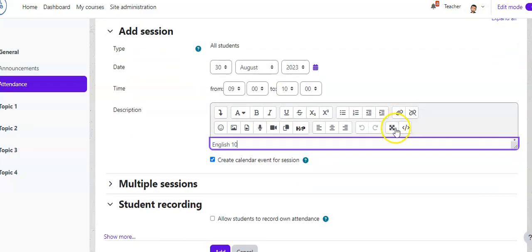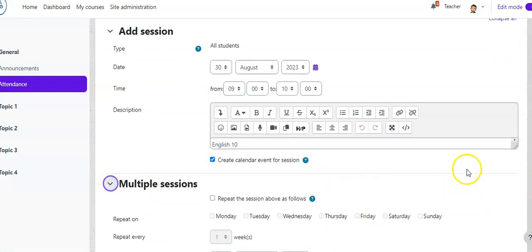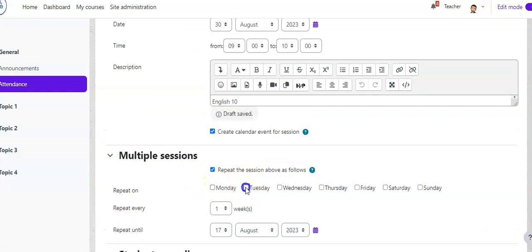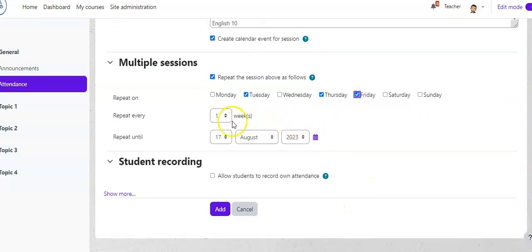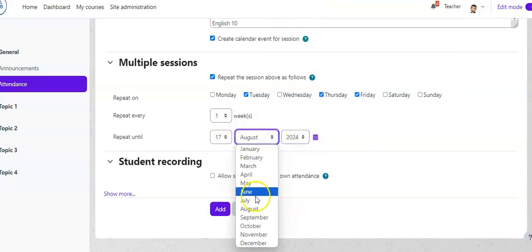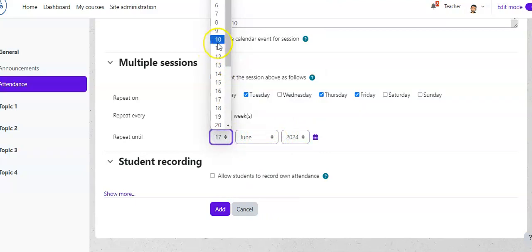Now, I don't want to do this for every day of the whole year because that would just take a lot of time. So instead, what I'll do is click on multiple sessions and say, I want this session to repeat every, let's say it meets 3 days a week, Tuesday, Thursday, Friday. And I want it to repeat, I'm not going to count the number of weeks, until I'll just put in a date. This class will go until June 2004. Now notice when I'm doing this, I'm not marking holidays at all right now. I'll just put it in for every day.